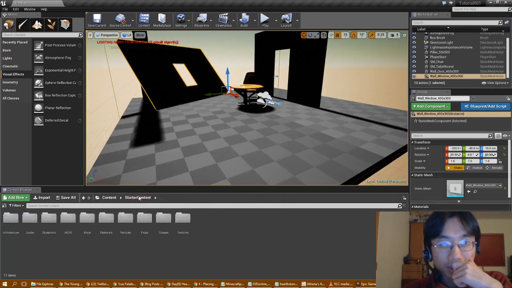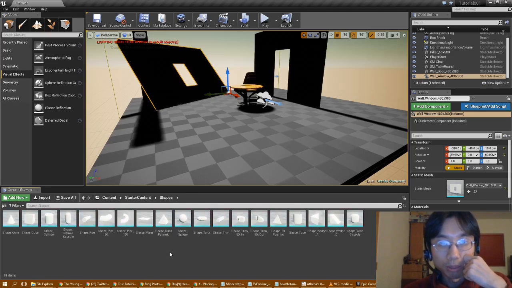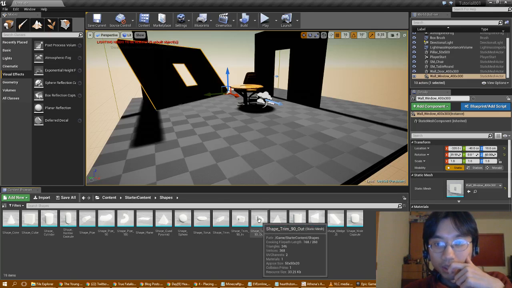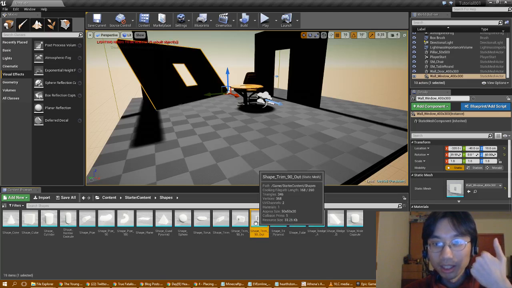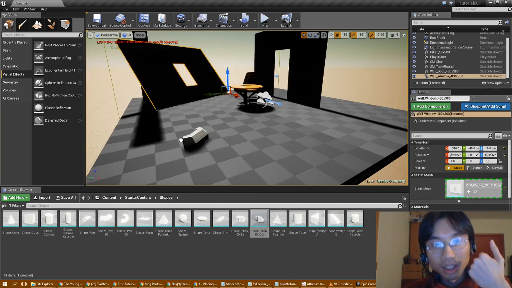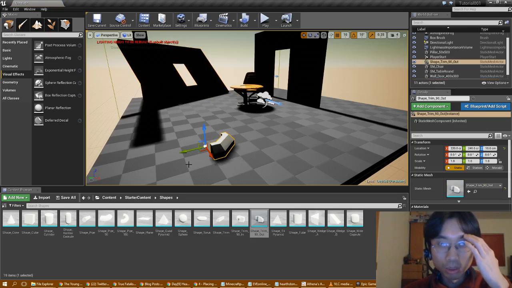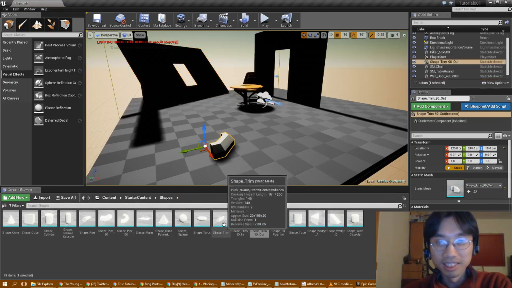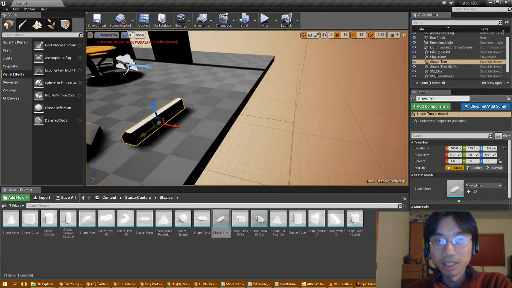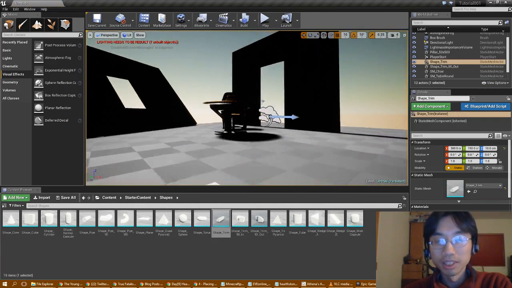What else can we put in here? Audio, blueprints, HDRI, materials, props, shapes. Shapes? What on earth is... What? Trim 90 out, what does that mean? Oh, it's like a wall. Okay, I see. It's a wall trimming. Okay, I see. Look at this. And so you just put that at the base of your walls.